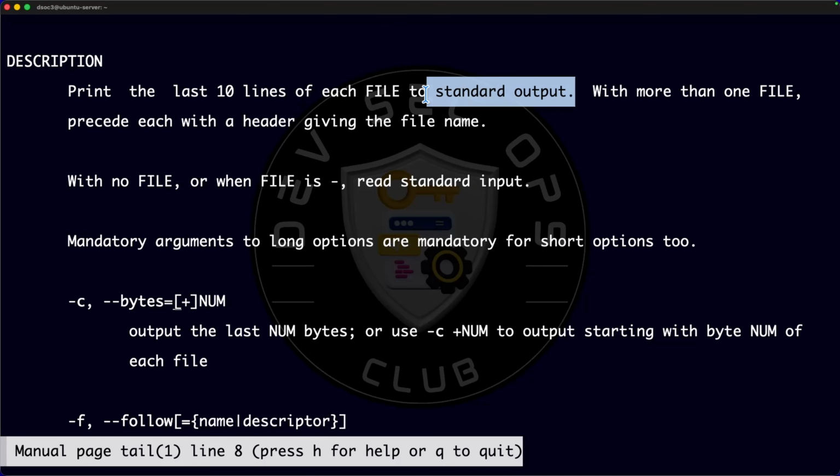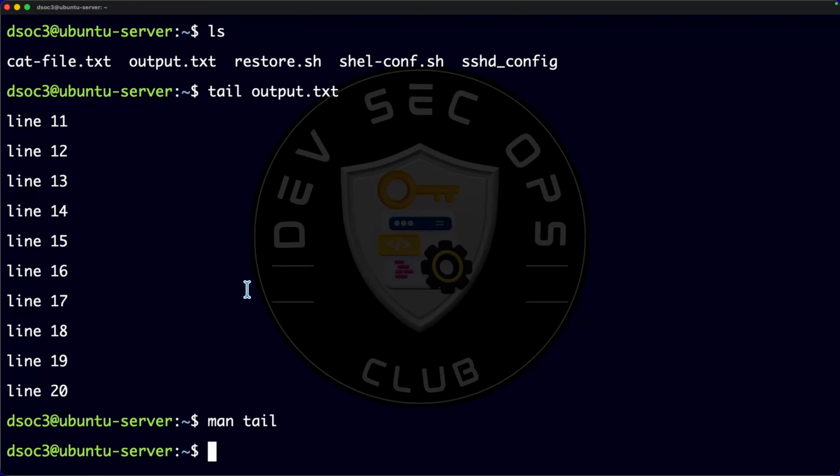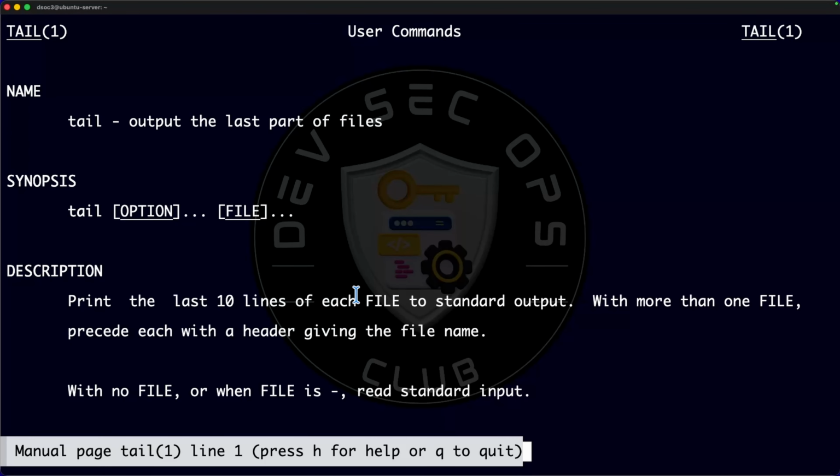So standard output, I mean, if this is a new term for you, and I'm assuming, yes, it is new because we are starting with Linux, right? And it's a beginner one. So standard output means whatever we are seeing over here on the screen. Okay, this is our standard input. Okay, so this is the man page.